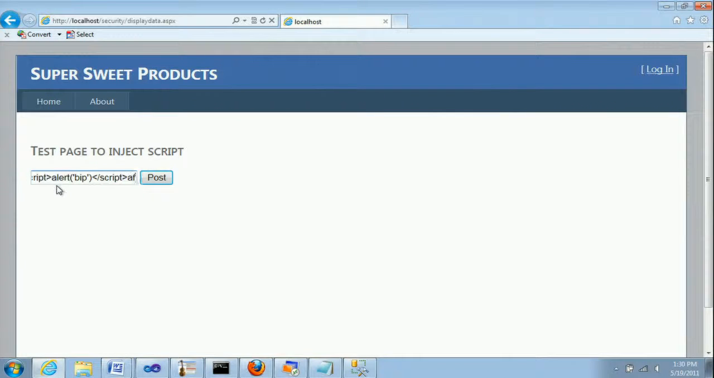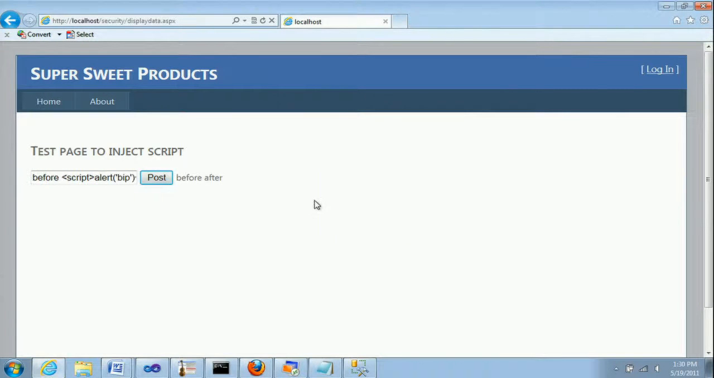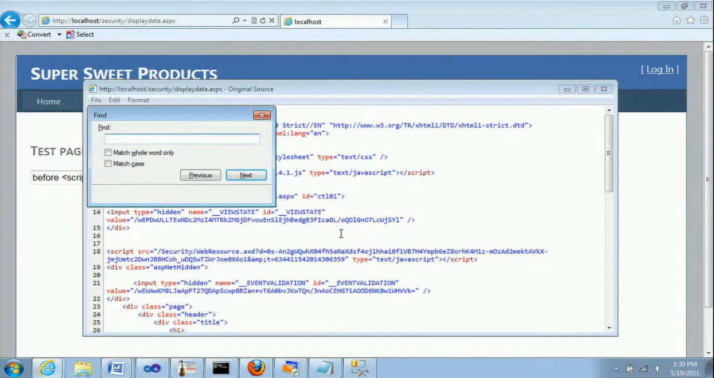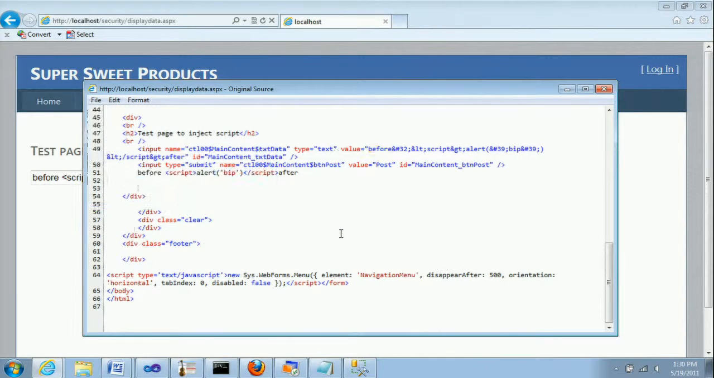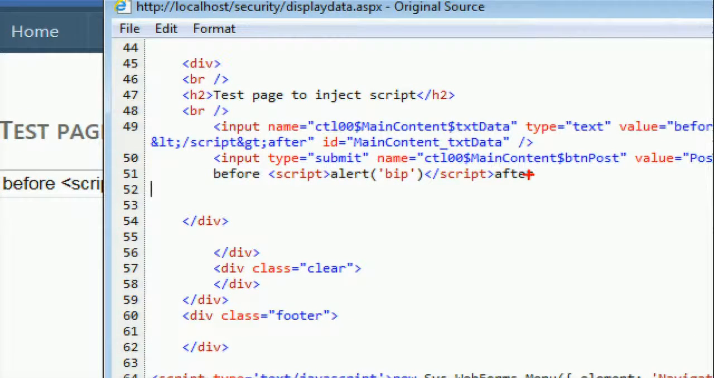Before, and we'll insert the word after with some script in between. So right there, we get some JavaScript executed on our page. If we look at the code on this, I search for before. And right here, there's our script, there's everything, it's encoded.